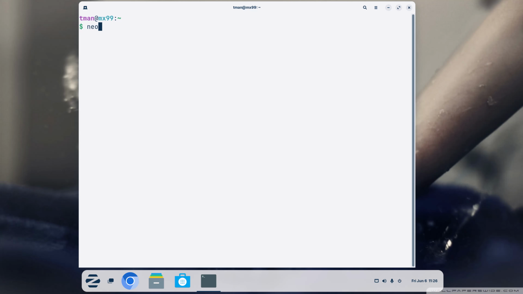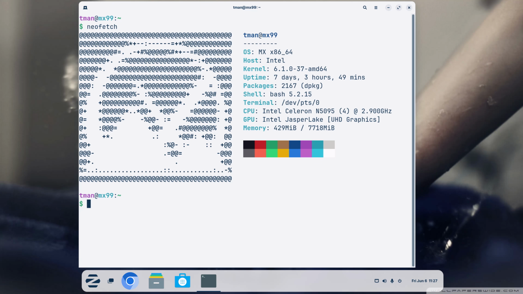Is NeoFetch installed on that one? I think it is. It is. And you can see the logo is not the same as the Zorin machine when I started this video. It says MX on it, and it's a 64-bit. I can give you better information by using inxi.